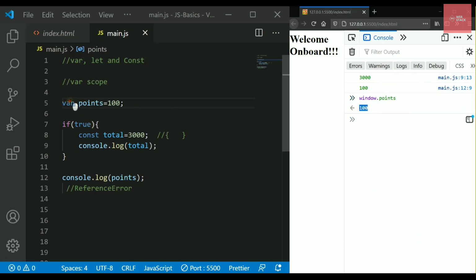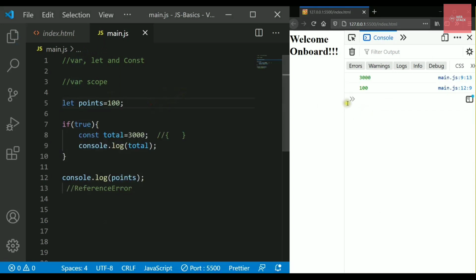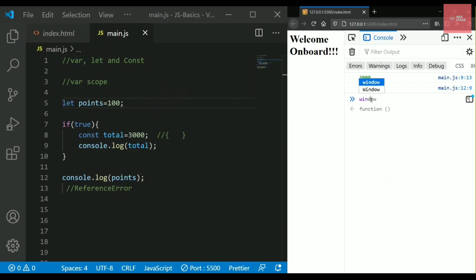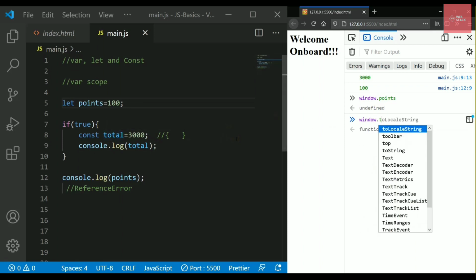Now let's try it this way, where I declare this variable with the help of the let keyword, and now let's try to access it with the help of the window object, which is actually a global object. Now if I just press enter, it will say undefined. That means the let and const variables, we cannot access them with the help of the global object, that is window. Let's see it for const as well. So I have this variable called total.